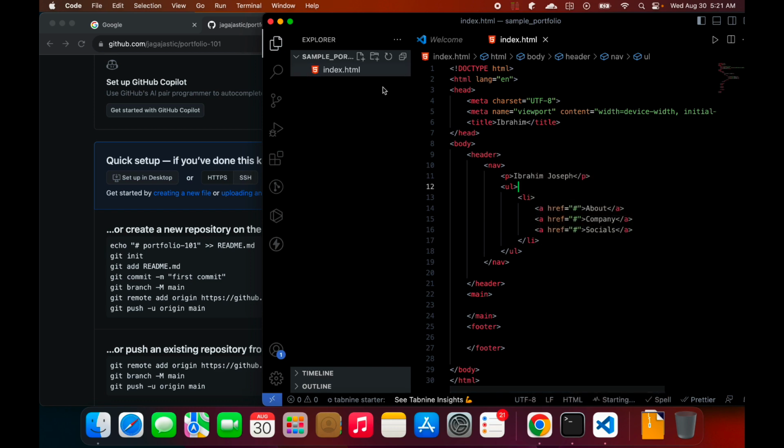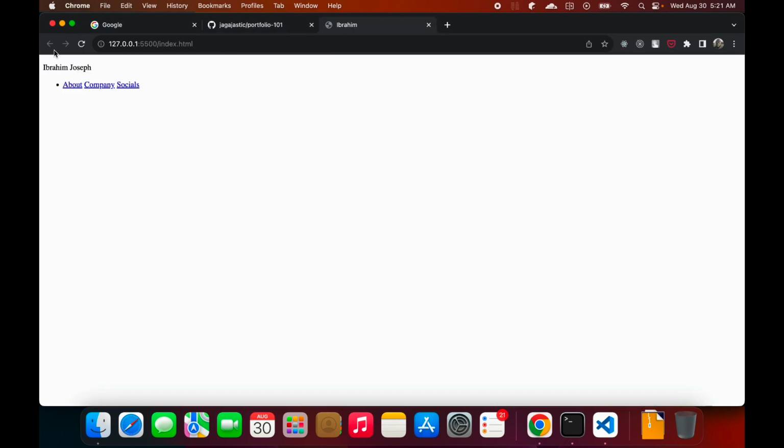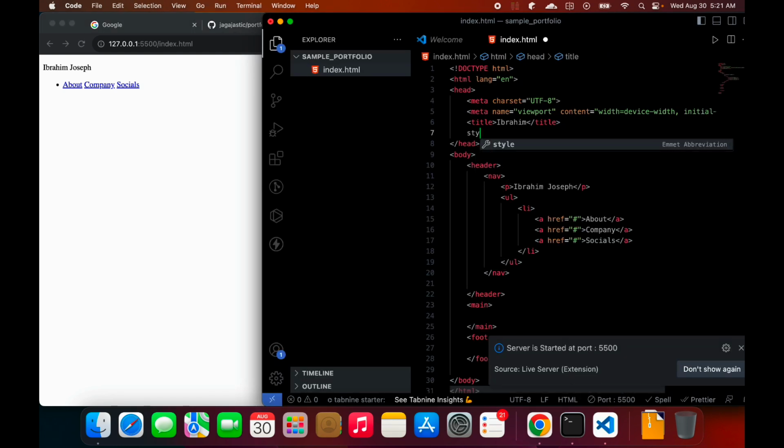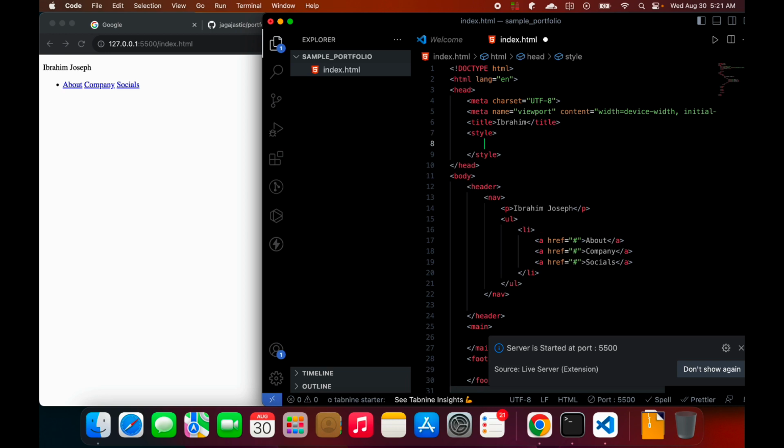Let's open it in a browser so that we can have a look and feel. So this is how it's going to look. What I usually like to do before starting any CSS styling is, as we lay out the content, let's style it.